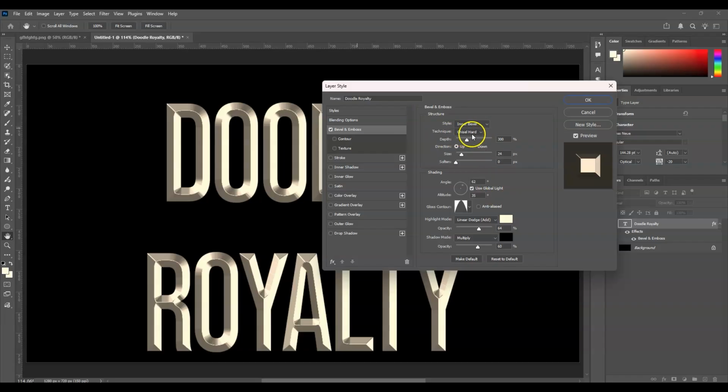For the technique, chisel hard. For the depth, 300%. For the direction, up. For the size, 24. And then soften to 0. Then under the shading, I'm going to set the angle to 62 and the altitude of 35 degrees.